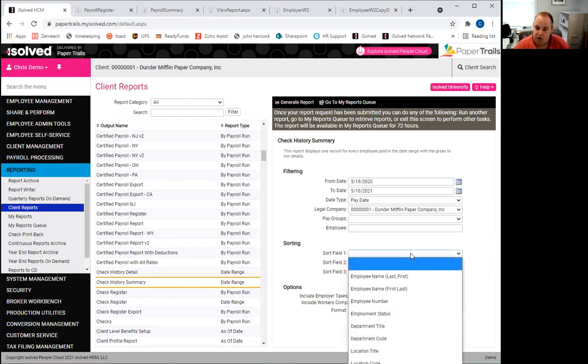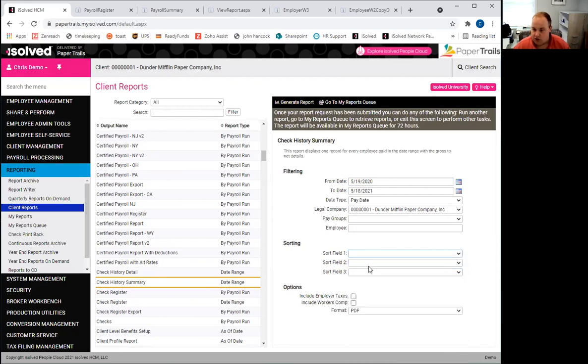You can sort the report by different things. Not all reports have this, but you can sort the reports. By default, it's going to go by last name, first name. But if you wanted it to be different, you could do that, and you could do multiple levels of sort. You can also include the employer taxes or the workers' comp if you wanted. Some reports will allow you to export this in Excel. This one is a PDF only report. So I'm going to hit generate report.